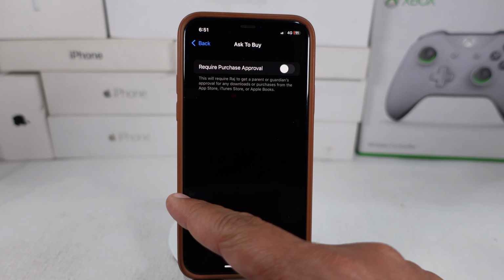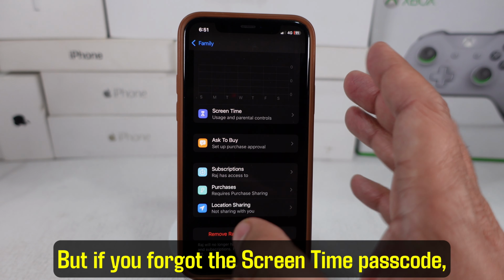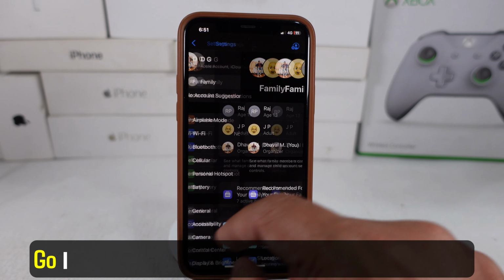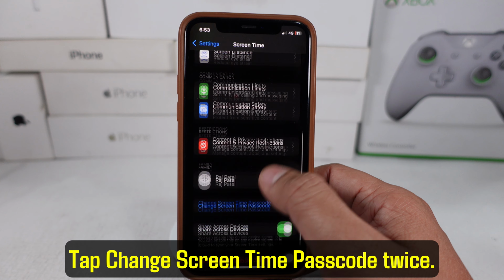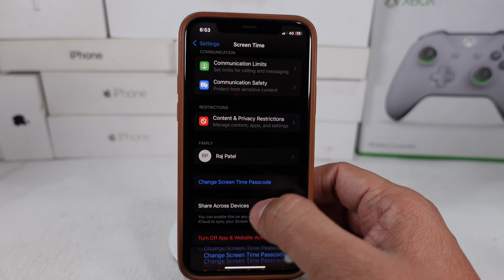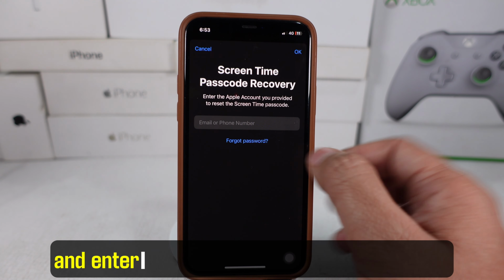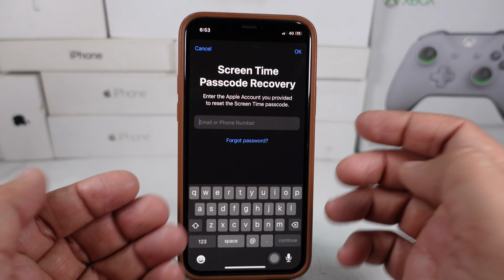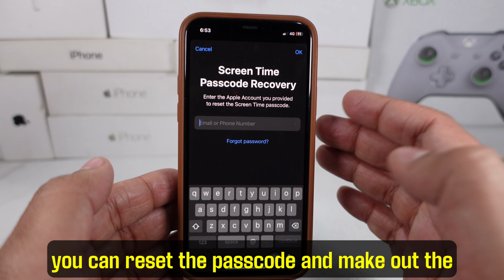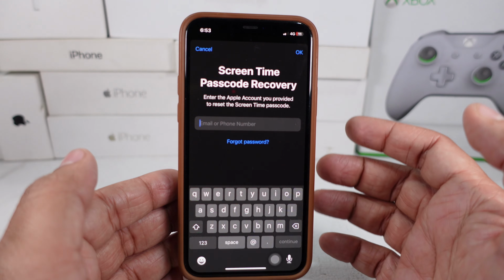But if you forgot the Screen Time passcode, don't worry. Open Settings and tap Screen Time. Tap Change Screen Time Passcode twice. Tap Forgot Passcode and enter the Apple ID and password used to set up Screen Time. From here, you can reset the passcode and make the changes you need.